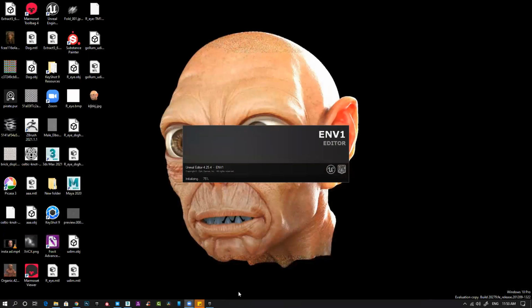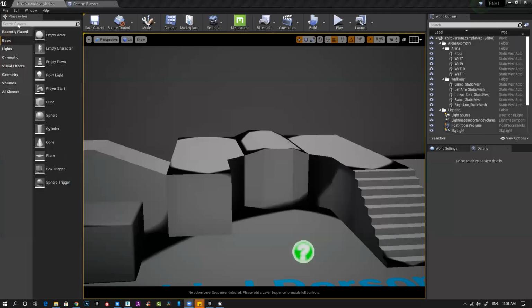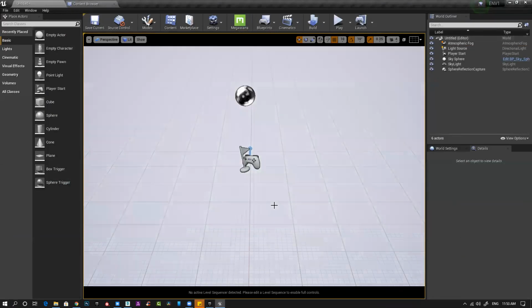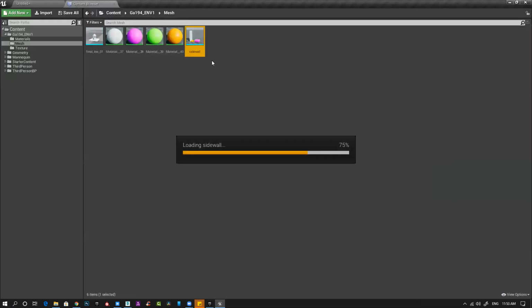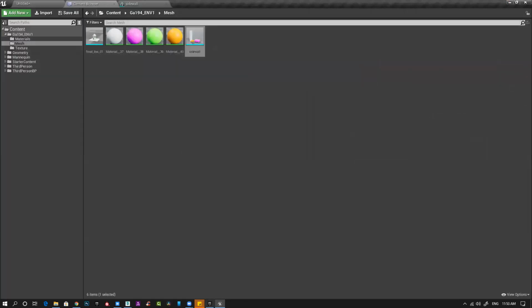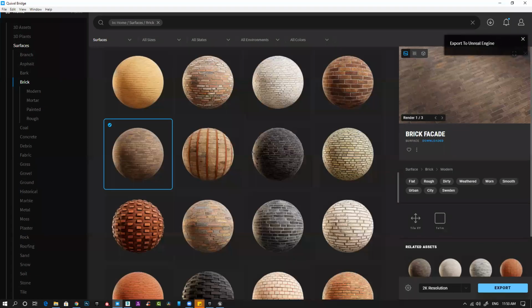Firstly, again I have to create a new level as this is nothing. Double click and open. If you want, you can keep it open and keep it off also. Just go here and go to Bridge. Click on export, export to engine. It will come automatically.